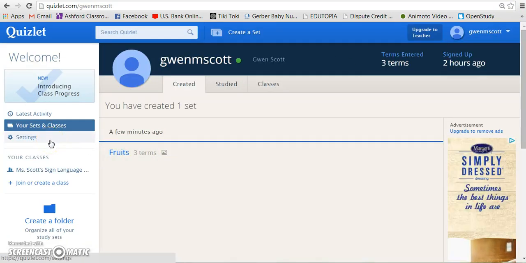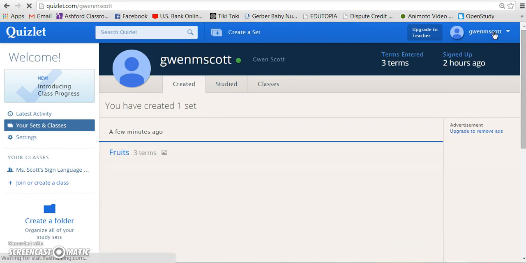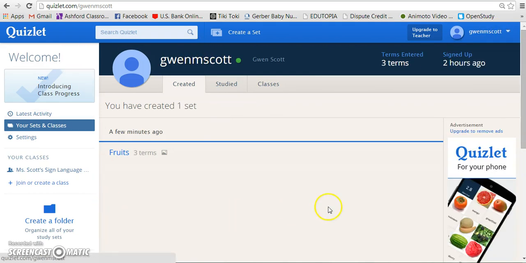And you can create multiple different sets. If you click just on your username at the top here, it brings you back to the main screen, and it tells you the different sets that you have created for your students.